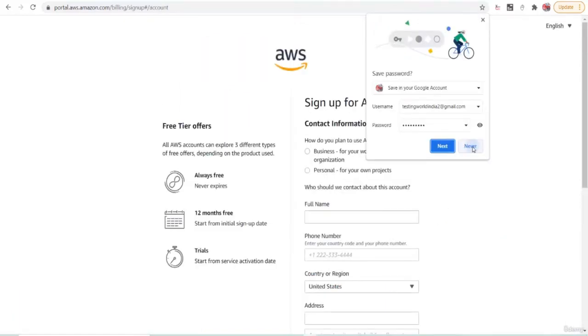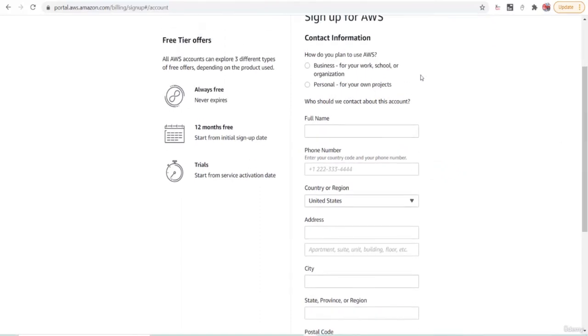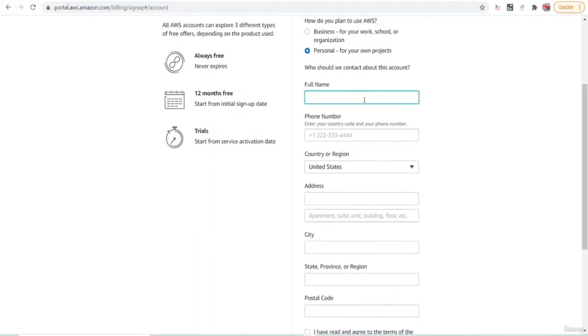Step 1 is done. Now in step 2, it will ask you what kind of account you want to create. You want to create it for your business or a personal account? Go for the personal account. So here, that's a personal account. You can fill in your information. Like I'm giving testing word, whatever number you have, and address 1, city 1, state 1. You can put in your complete information. I'm just giving sample data over here.